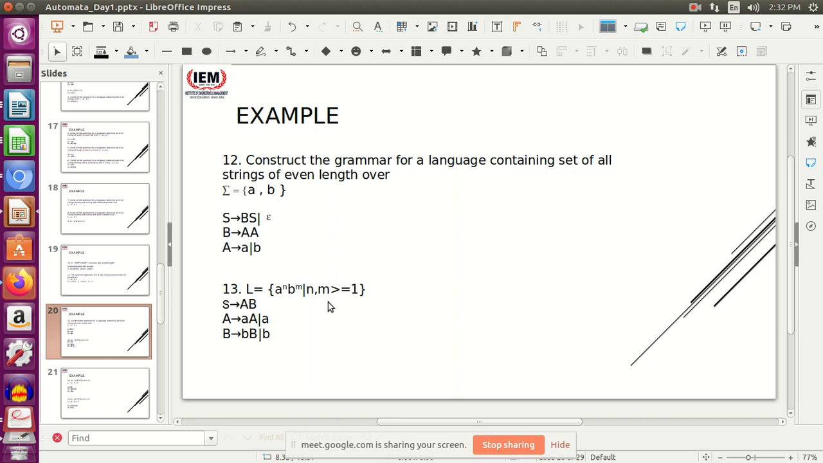Okay, next we have another very easy question. A to the power n, B to the power m. n and m are different powers, and the only constraint is that n and m should be greater than or equal to 1, that is it cannot be 0, that is the string cannot be null. Okay, so the base case will be AB.